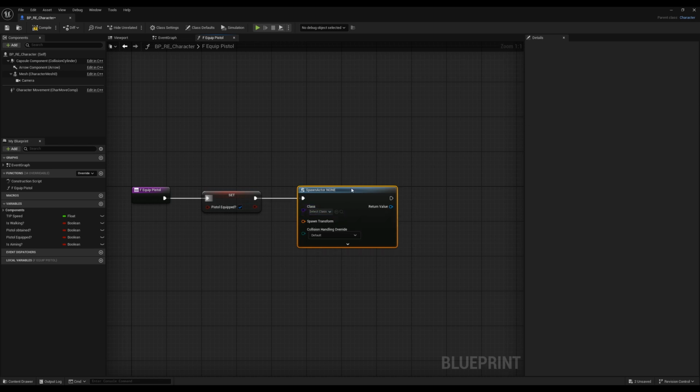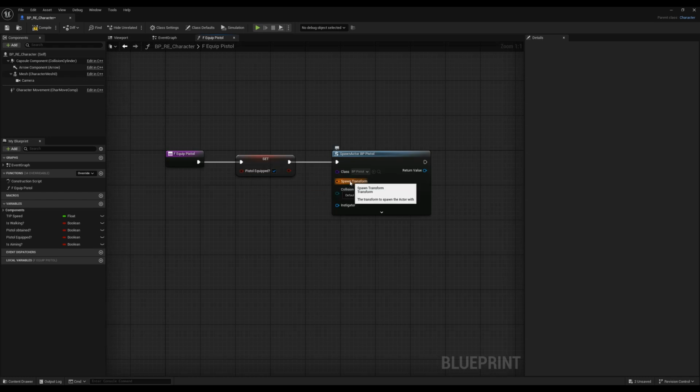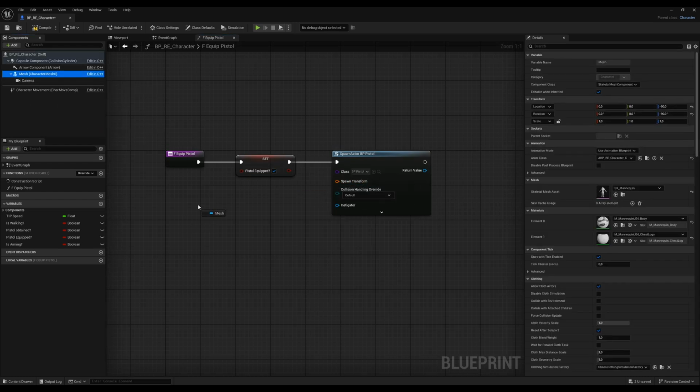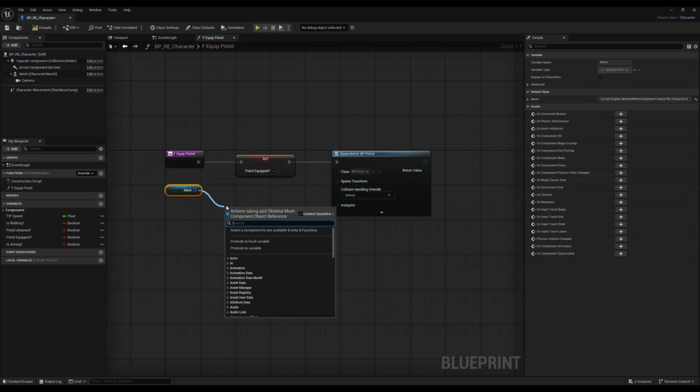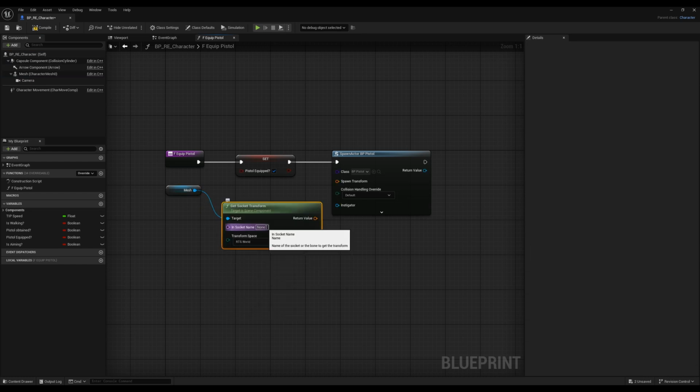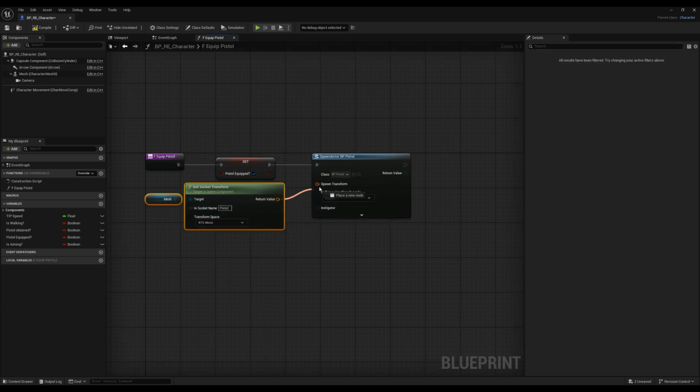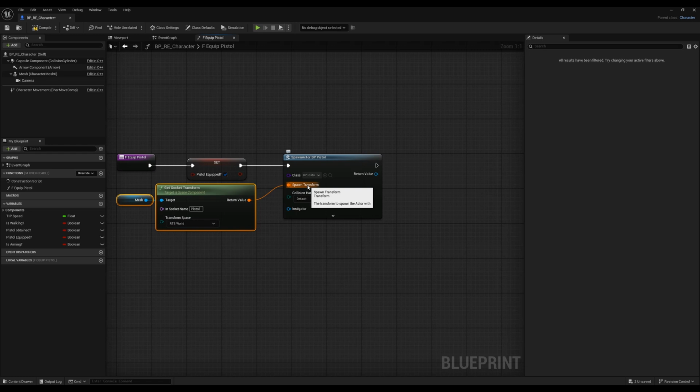And now you remember we did create the BP_pistol for now. So for the spawn transform, we get our mesh. Off of the mesh, get socket transform. And you might remember, in this case, we did call it pistol with capital P. And the return value goes into the spawn transform.